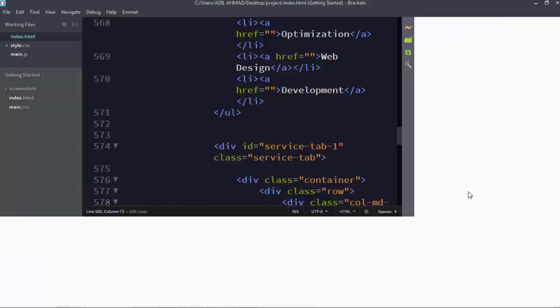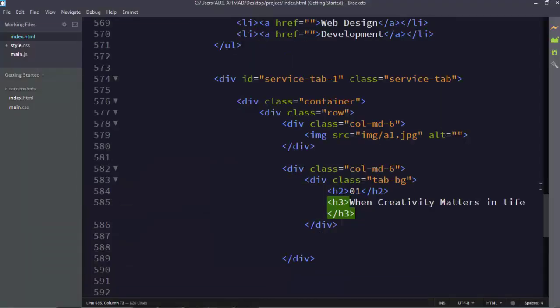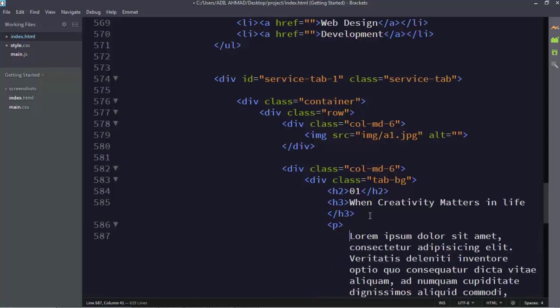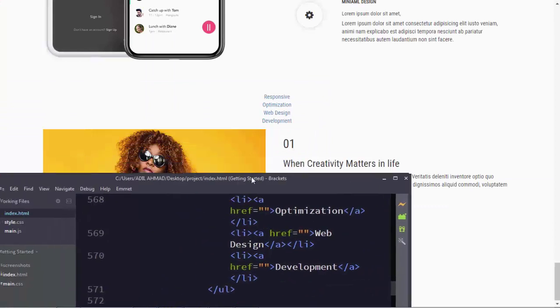Now I'm coming inside this and again taking a p tag, p for paragraph tag, and inside this I'm putting dummy text like lorem ipsum. Here we need 30 words, so just mention lorem and 30. Hit the tab button and you will get 30 words ready for you. It is just amazing, isn't it?